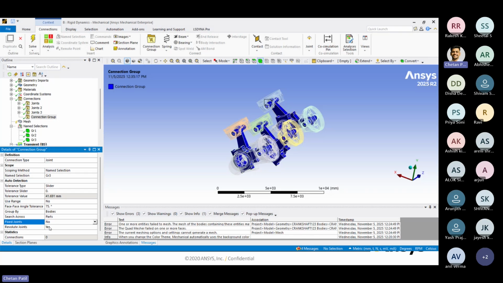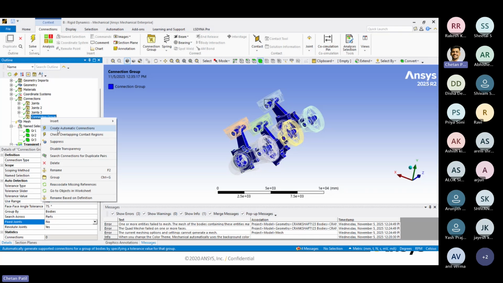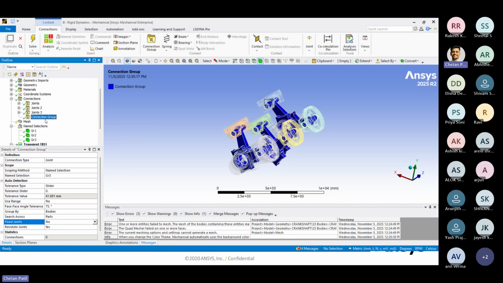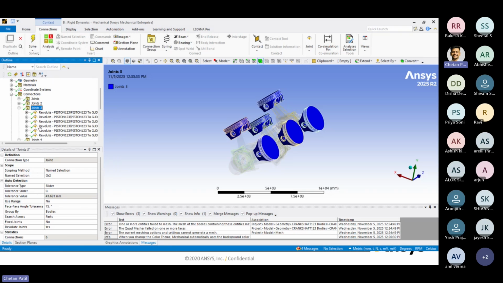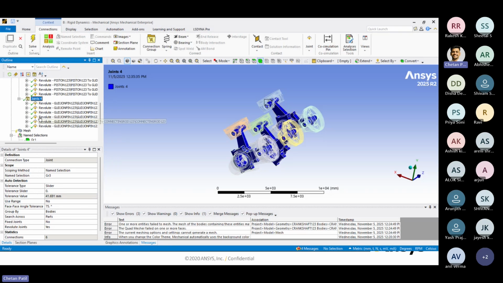No fixed joints, only revolute. So I'll just right click on it and create automatic connection. Now I have created all the joints that I wanted for my particular simulation over here. So I'll right click on it and rename based on definition. Right click on it, rename based on definition. So you can see the naming of these particular joints as well over here.